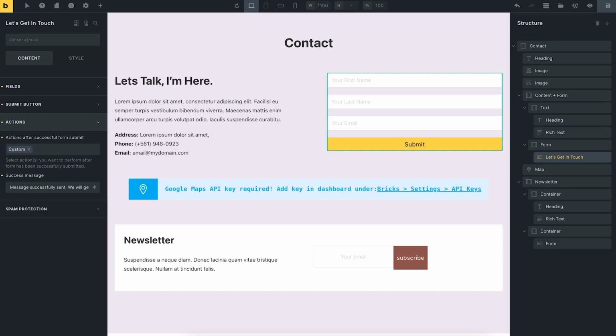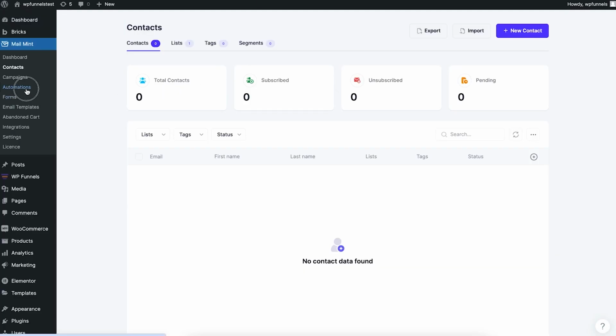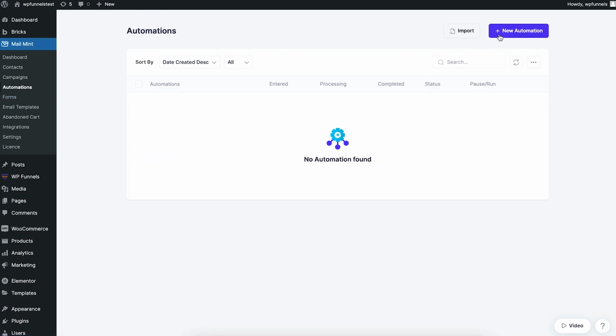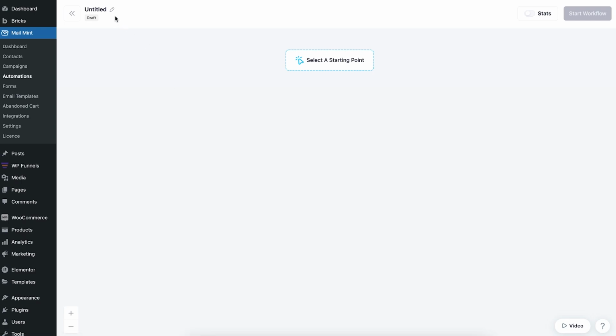Okay. So once this is set up, let me just reload it just in case. And now once my form is ready, I'm going to create an automation workflow in MailMint. So let me go to MailMint and go to automations, and here let me create a new automation and I'll start from scratch. So first let me name this automation. Let's say I'll name it Bricks automation.